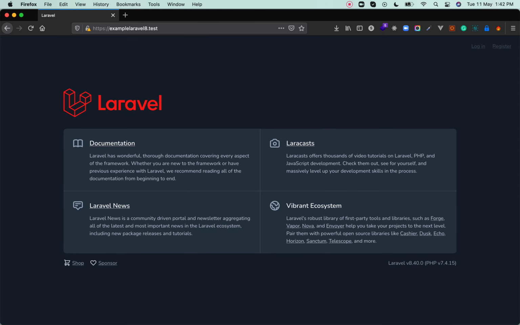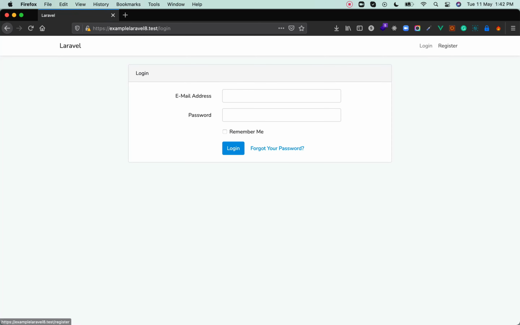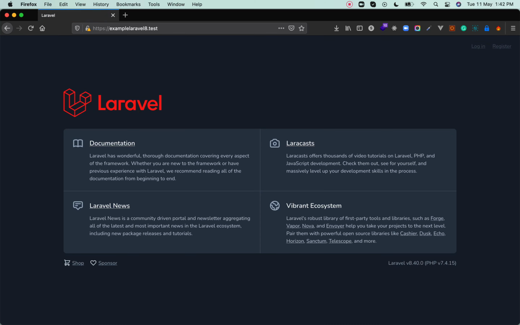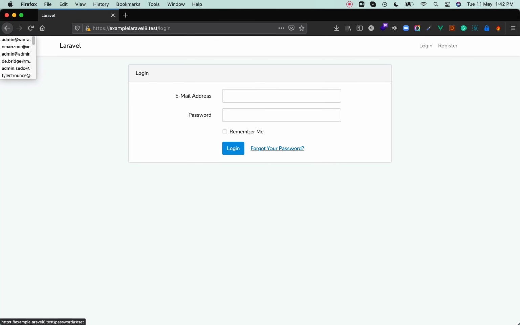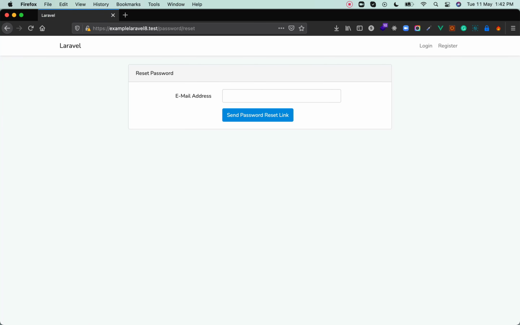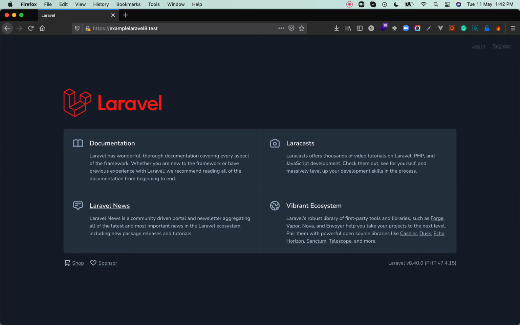.test. Alright, Laravel 8 is installed. As you can see, we have this login, register. All the Laravel authentication is included in this. So you can register, login, forget password, all those things are included into the system. In this way, we can generate Laravel authentication in any Laravel 8 project.